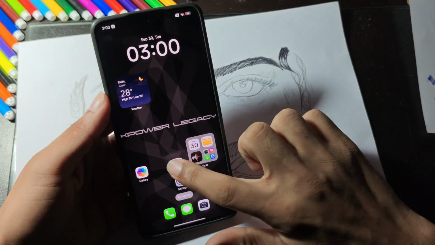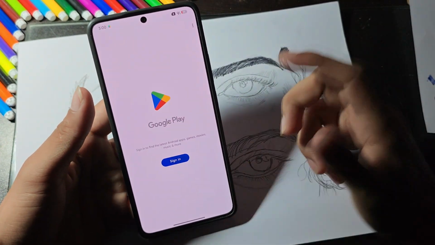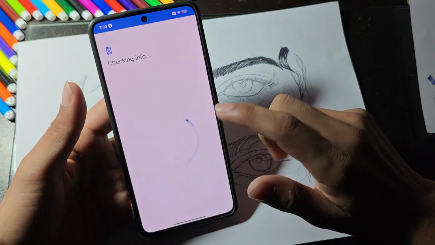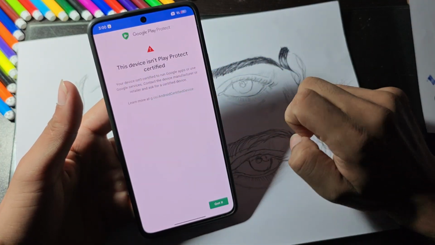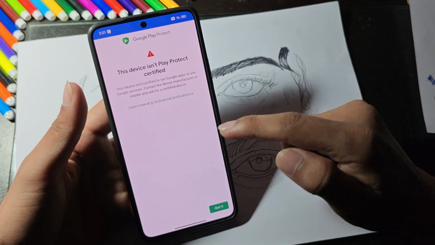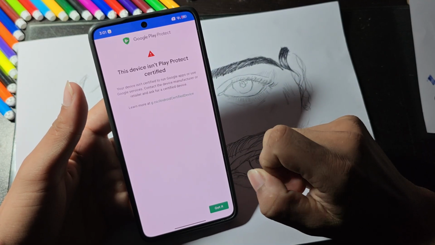So many people face this issue on their device whenever they use any custom ROM. The issue is, whenever they try to log into the Google Play Store, it says this device is not Play Protect certified. So here I'm going to show you how you can get your device certified.